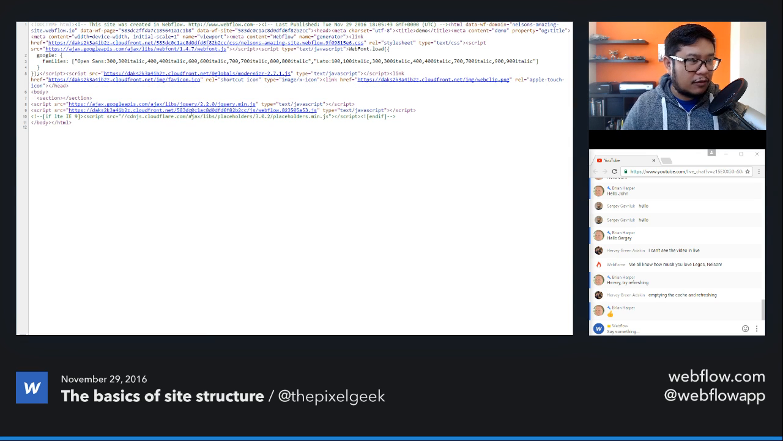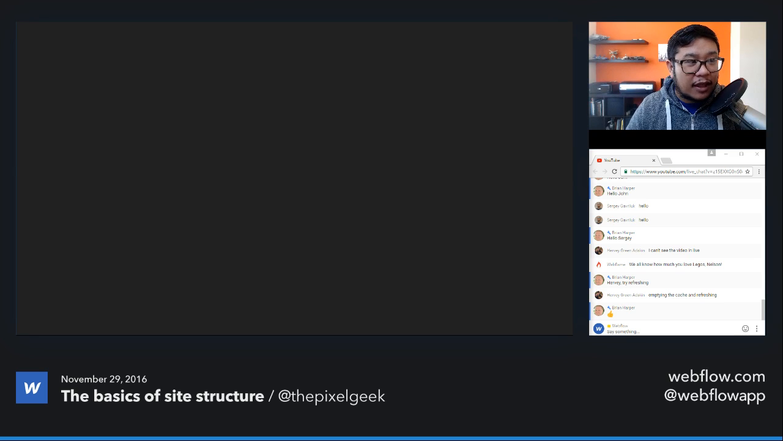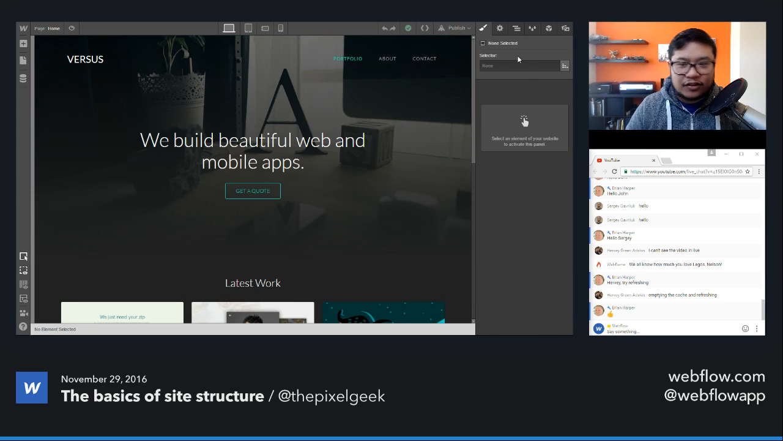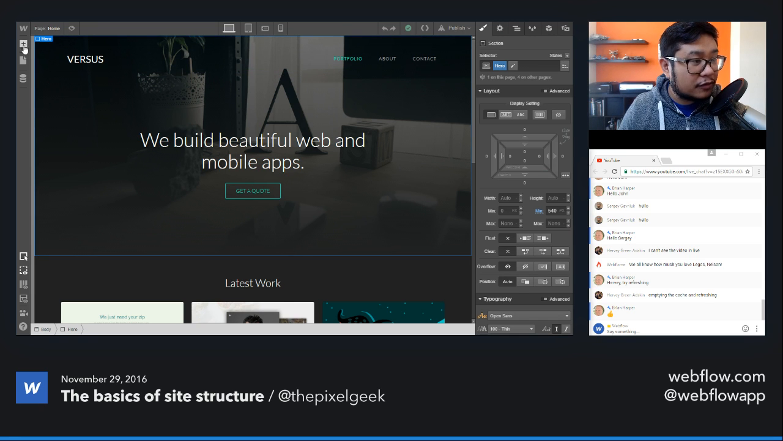Refresh, and there we go. So my div changed into an HTML5 section. Okay, so it's that easy to make HTML5 tags. Okay, so that's a section. It helps create each row or each section of your site.